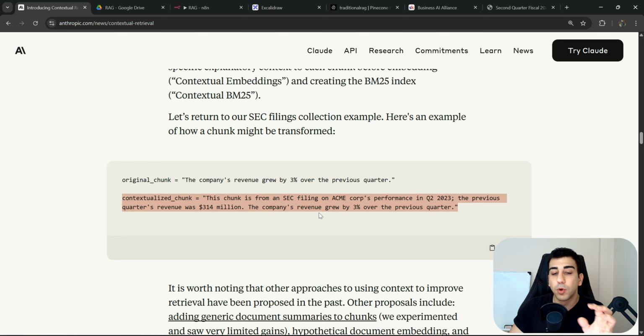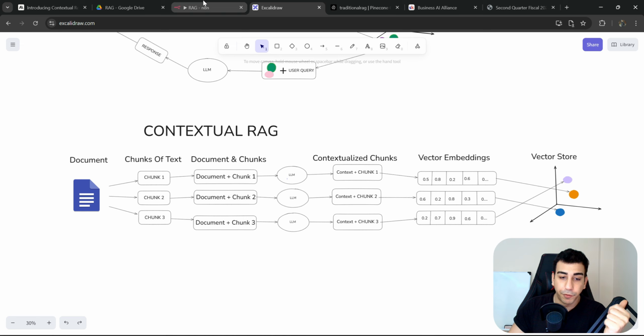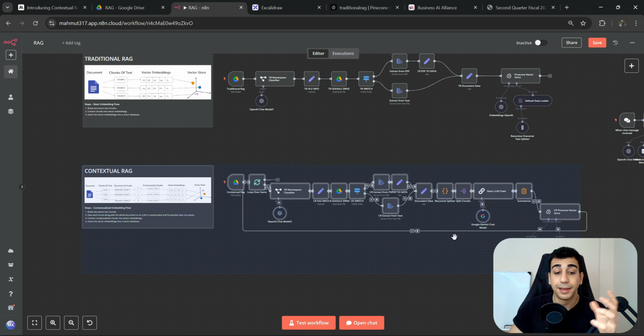All right, now that we understand what contextual RAG does, let's take a look deeper to understand how it does it, right? And after that, I'm actually going to show you this method in action.